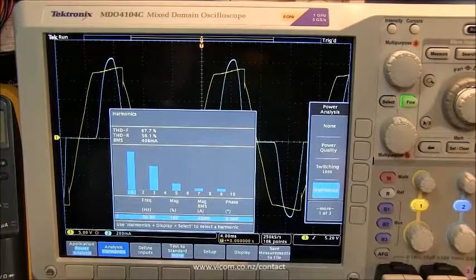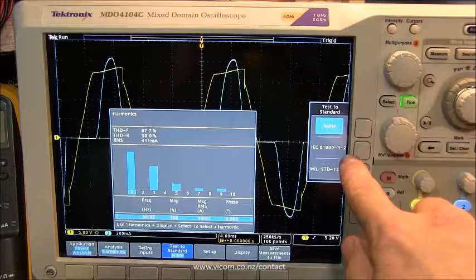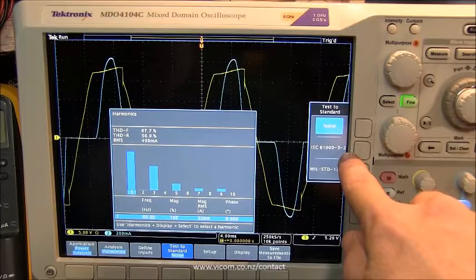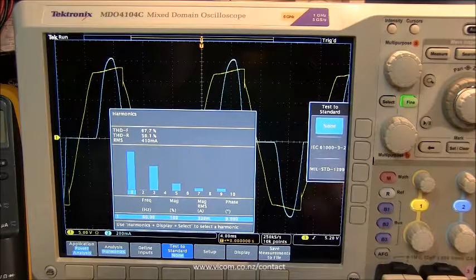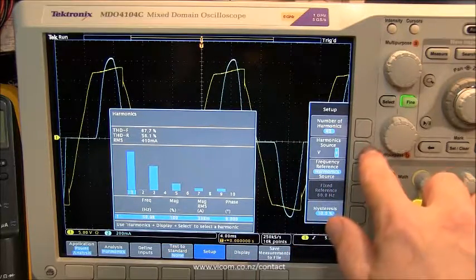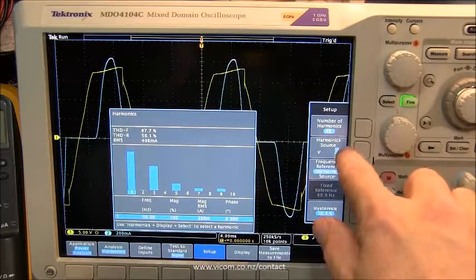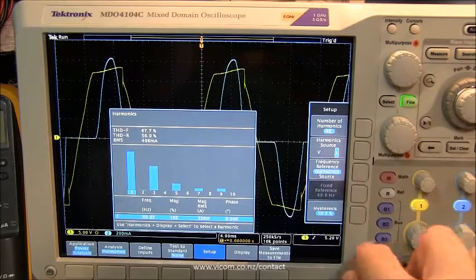The harmonics measurement gives a measure of the harmonic content of the power drawn by our system. And again, you can define the inputs and also test to various standards, including IEC 61000-3-2 and MIL standard 1399. The setup key will allow you to measure harmonics for the current or the voltage and the number of harmonics to take a look at.